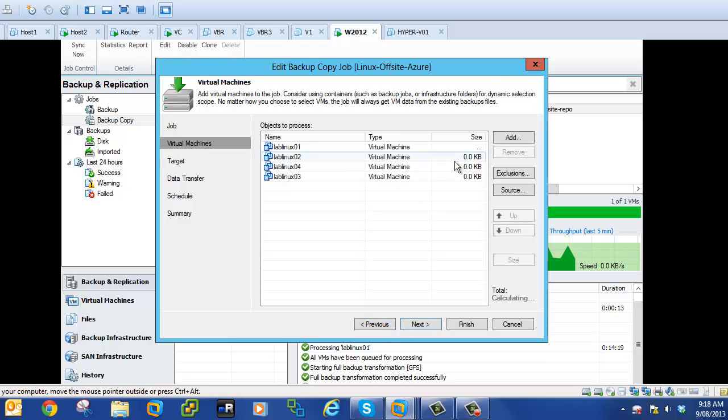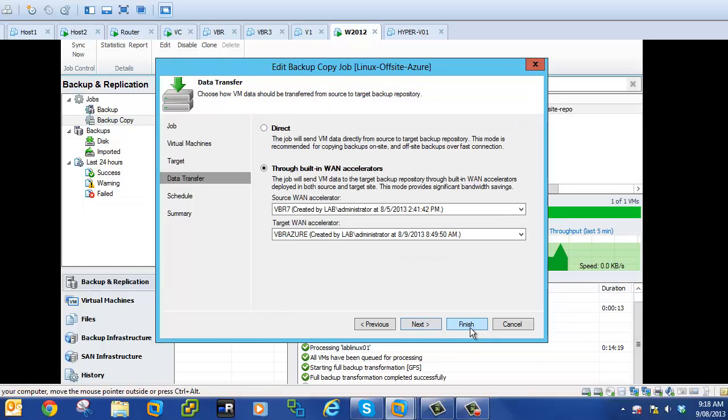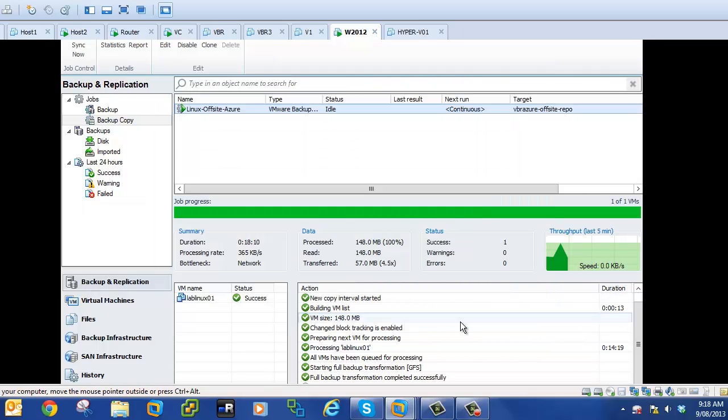I'm actually going to show you how much data this is going to add up to just now. It just needs to calculate that for a few seconds. So that adds up to around about 600 megabytes. So quite a big difference from before. We go through, we accept all the defaults, and then we're going to watch this job run again.